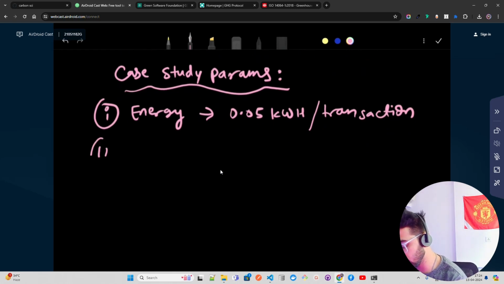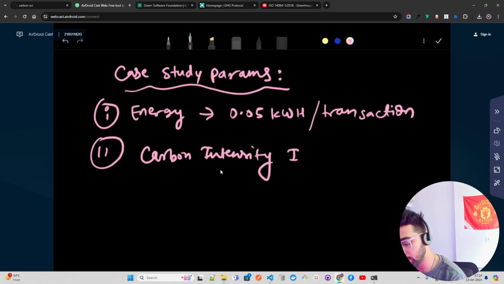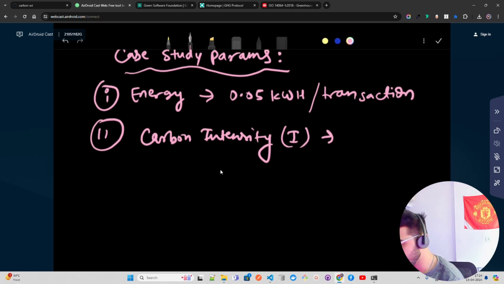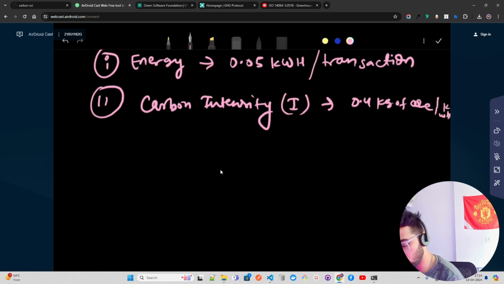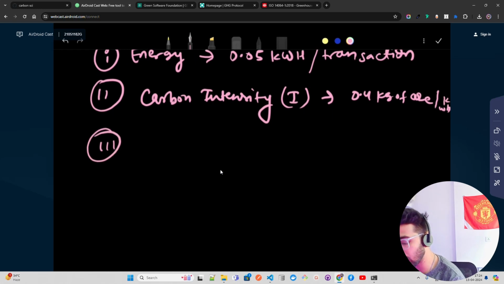The second thing is carbon intensity. This will become dynamic, guys. Right now I'm just keeping it fixed to build the app. Carbon intensity, which we call I, can be a mix of both renewable and non-renewable sources in the cloud provider's region. Not all clouds are carbon neutral. Most of them claim it, but you have to check that out. I'm going to keep it at 0.4 kg of CO2 per kilowatt hour. That's what we discussed on top. It's a mix of both renewable and non-renewable.